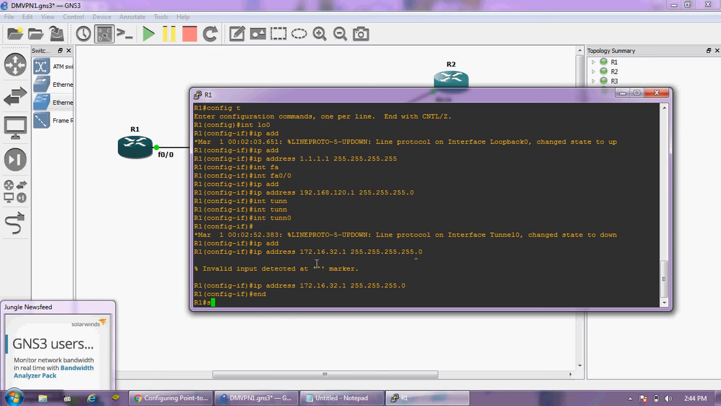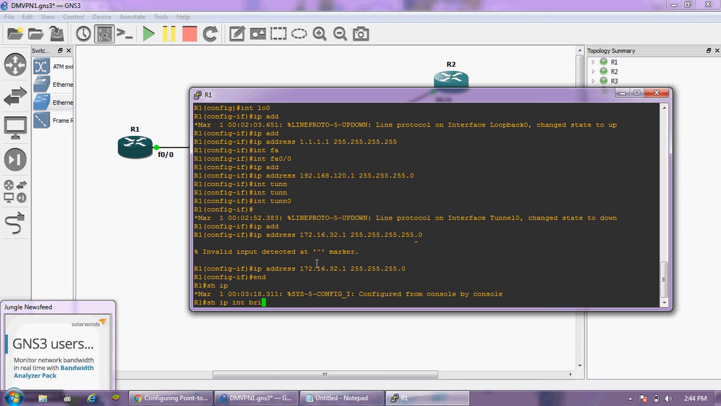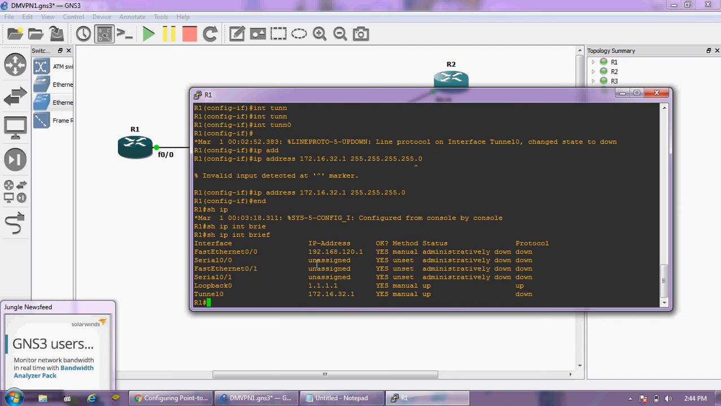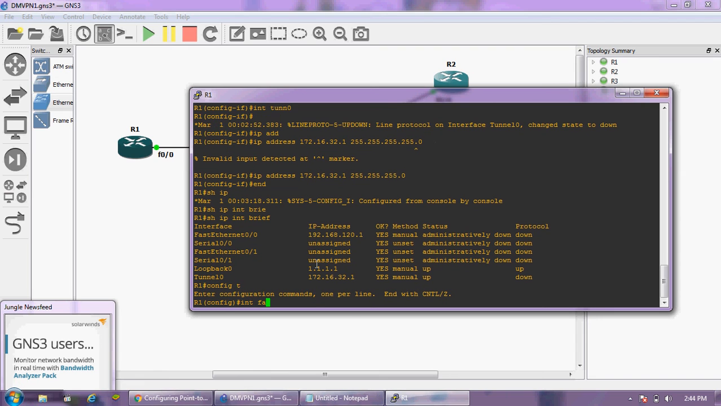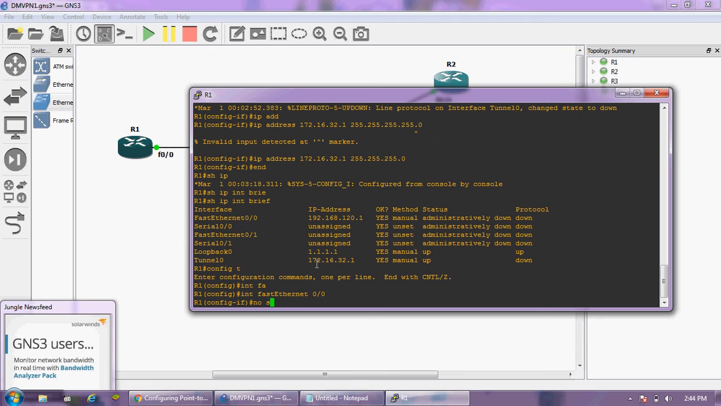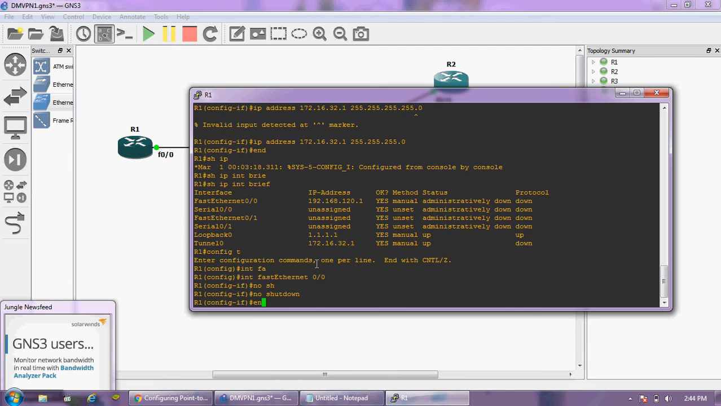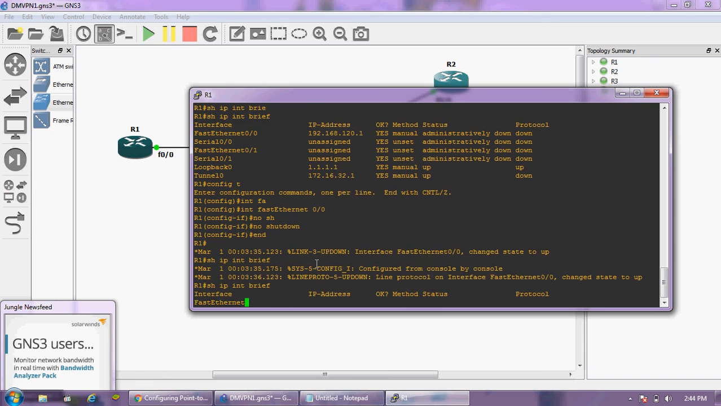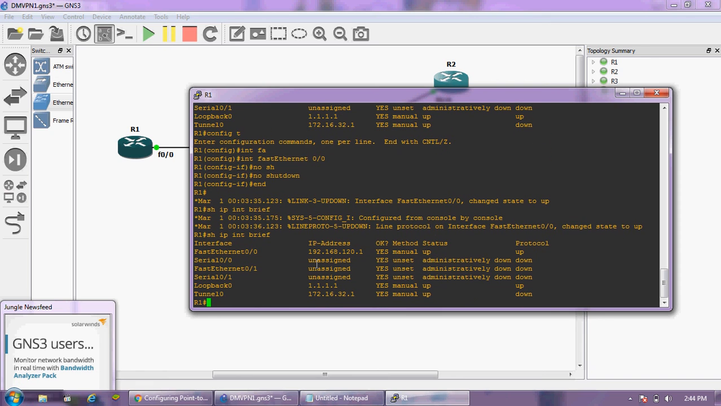So were the interfaces created or not? I'm just checking. The FastEthernet is showing administratively down, so no shut. The loopback interface was created and the tunnel interface was created, and we assigned an IP address to the FastEthernet. Now I'm going to configure R2 as a CML console.